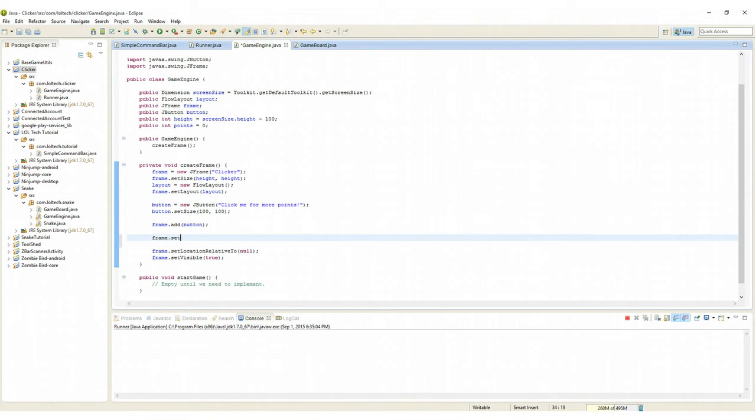Hold on. Let's set frame dot set resizable. Hold on, my dog's in the background. I will pause this.